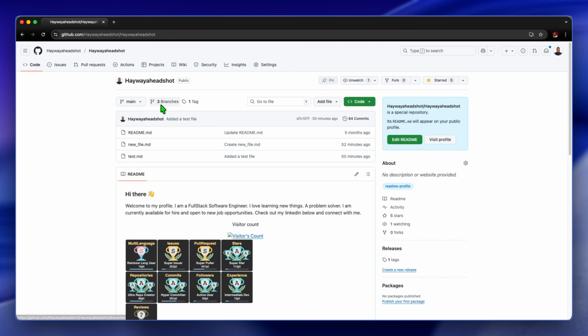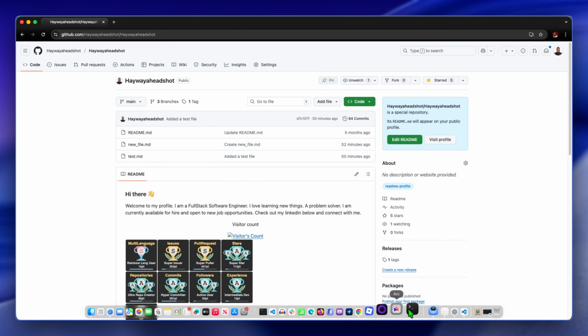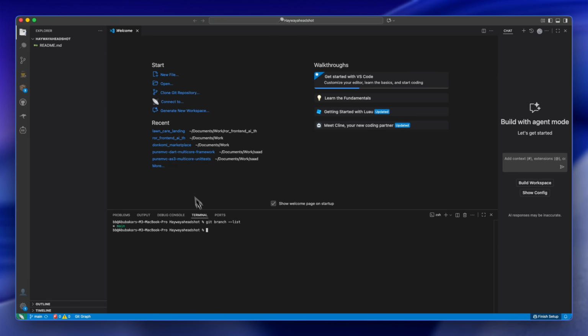So we have this project. It has 3 branches, and when we go to our local code, so this is the project that you saw, locally it has just 1 branch, and what we want to do is pull a branch from the remote. That's from the project itself, from GitHub.